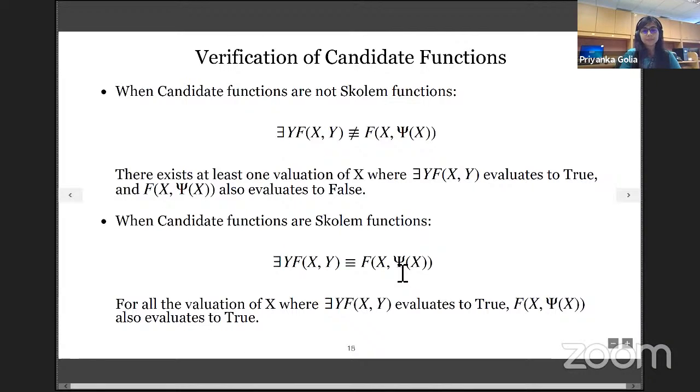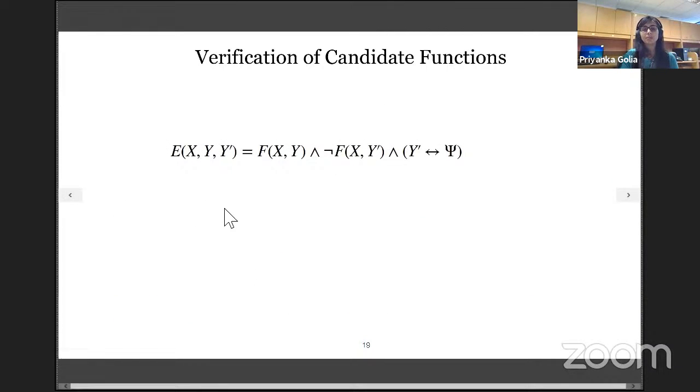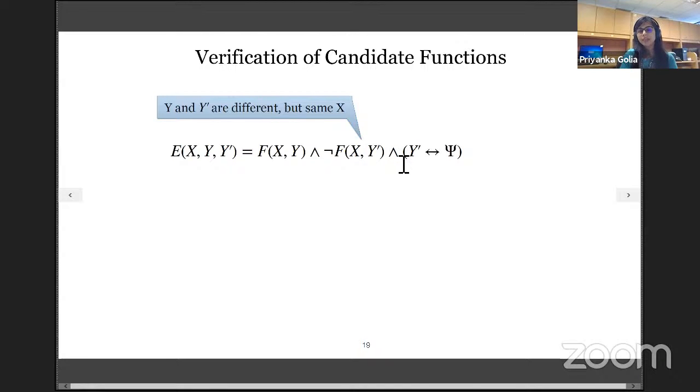So for the verification of the candidate function, we construct a formula E over x, y, and y prime. The y prime are newly introduced variables. The cardinality of y prime is the same as y. We call this formula E the error formula. Now, let us try to understand this error formula. In the second clause, we have the same specification, but now y is replaced by y prime, and y prime is fixed to the output of the candidate function.